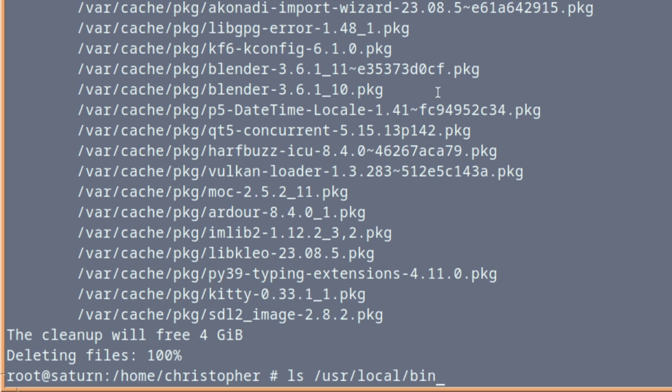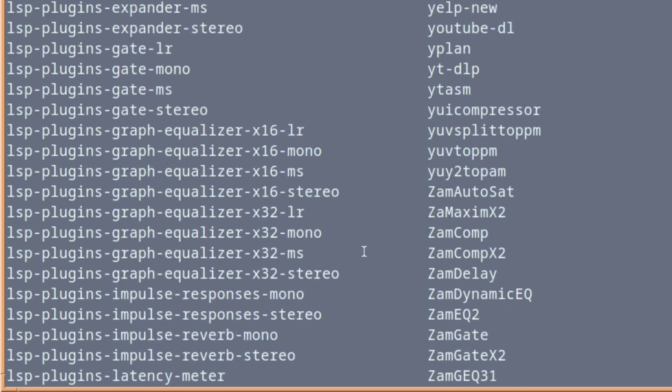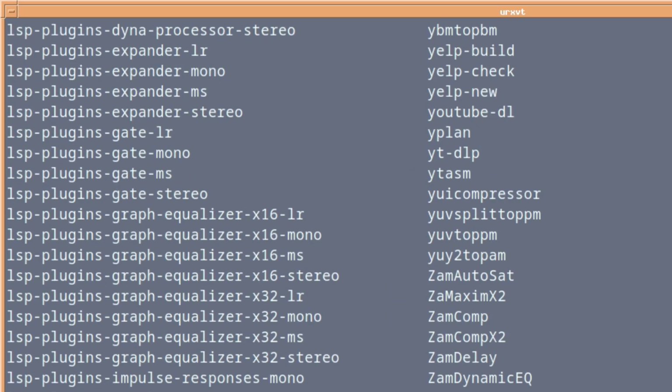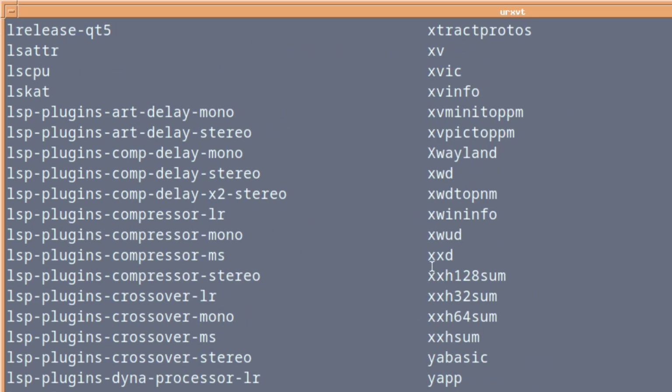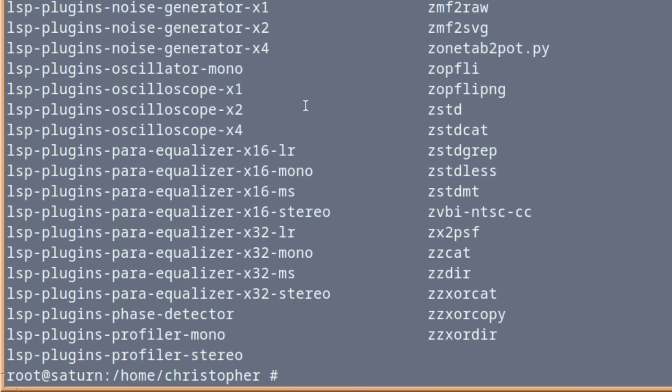Another useful aspect of the PKG command is that you can see where an installed binary package has come from. So if you just list the contents of /usr/local/bin, this is where all your programs reside that have been installed by the user rather than the install from the base. And let's pick XV, which is a nifty little Motif-based image viewer.